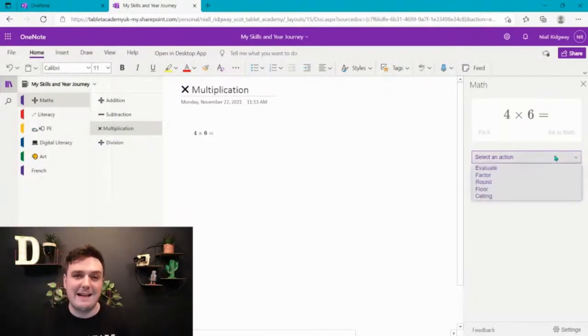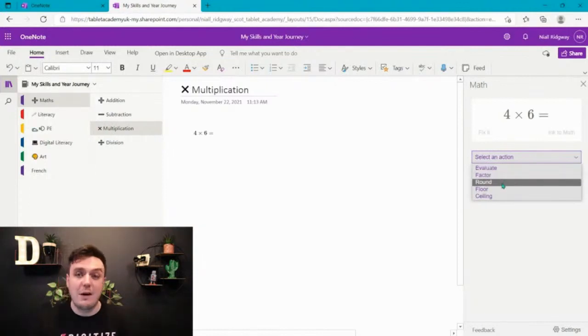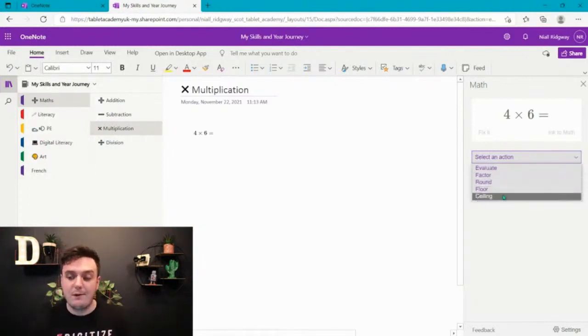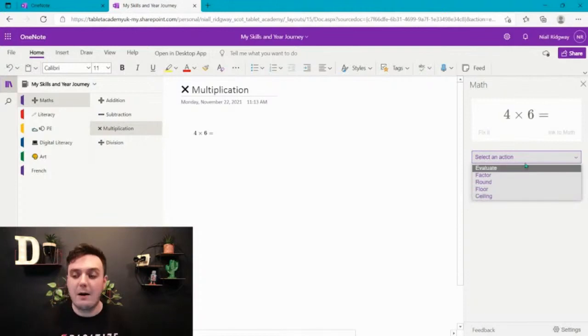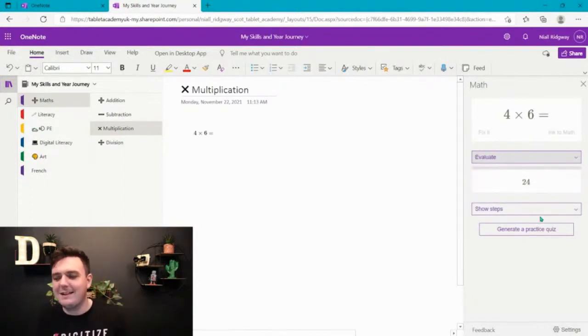So we can then select an action. So do we want to evaluate? So that means, do we want to answer this sum? Do we want to use factors? Do we want to round it up or down? Do we want to put in the floor or ceilings? We want to evaluate this sum. Okay, so I'm going to hit evaluate, and now we know that 4 times 6 equals 24. That was the number that I had in my head previously, therefore I was correct.